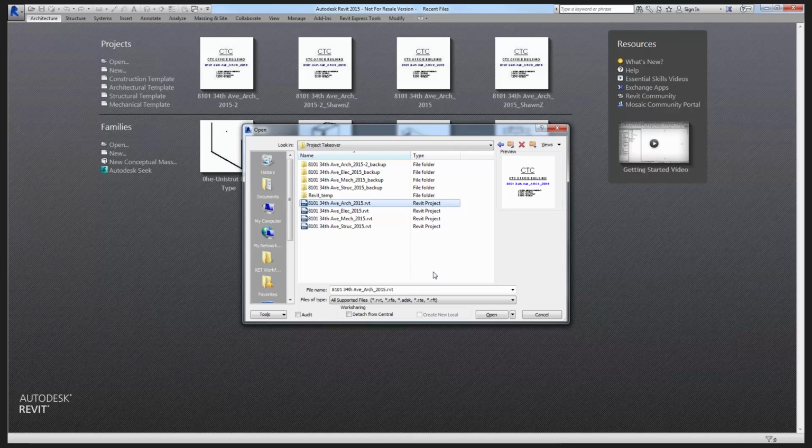Again, as I mentioned in the previous presentation of part 1, I'm using the architecturals as my examples, but these processes work the same for all disciplines. So don't just tune me out when I say the word architecture, please. So I'm going to go ahead and grab the architecture model.